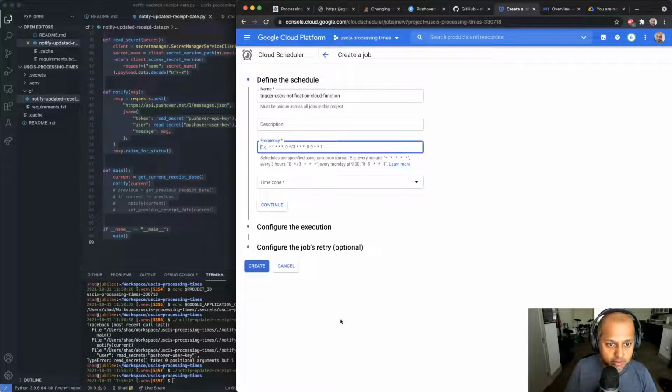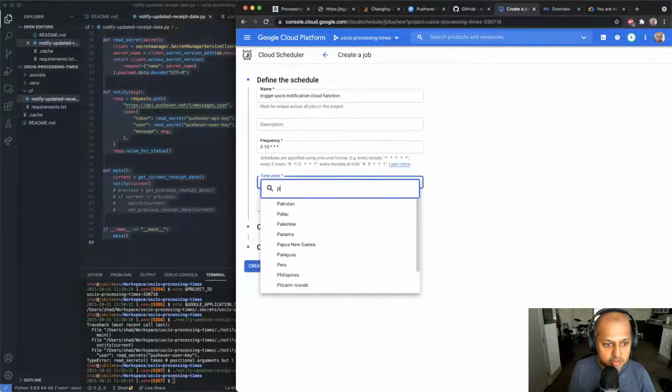Frequency is, so this is using the Unix cron format. The first value is minutes of the hour. So I'm going to run at 10. And since it's 10 o'clock, I'm just going to put 10 here. And then I want it every day. And then I forget what the other ones are. It's almost always just star, star, star. So now it'll run every day at 10. Time zone, Pacific. PDT.